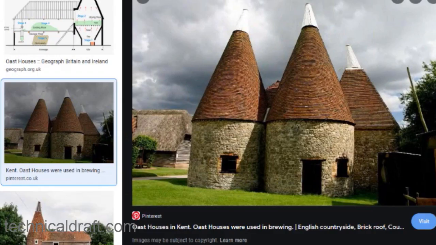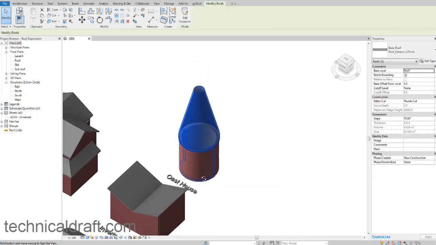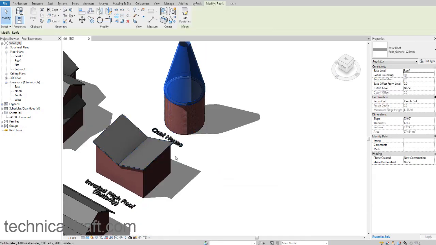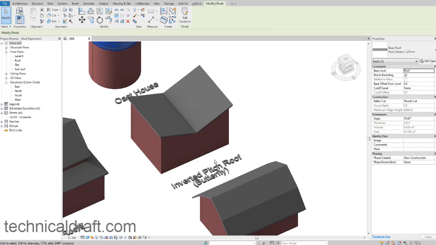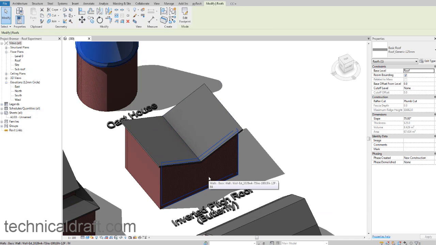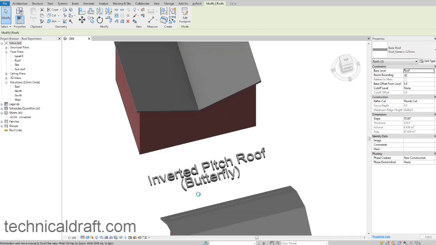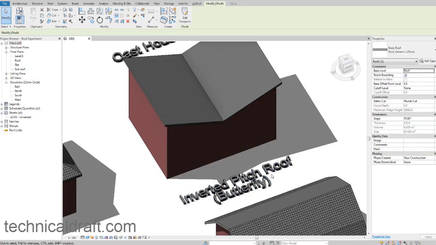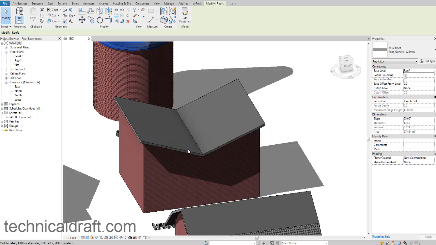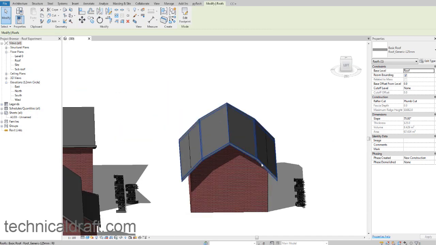Well, anyway, I'm gonna show you how this is made. If you've seen it in my sketch video, you probably already know, but this time you'll get to see how it's actually done in Revit. This roof, I call it the inverted pitch roof, but after researching, I found it's called a butterfly. I prefer to call it an inverted pitch roof, because if someone says inverted pitch roof, this is probably what you think of. And last but not least, a gambrel roof.